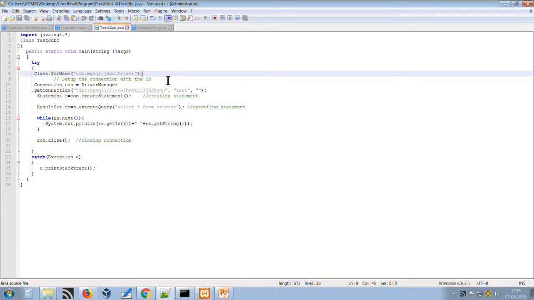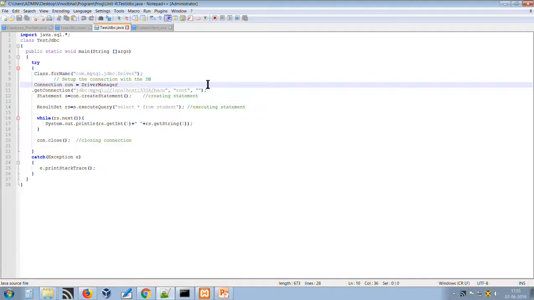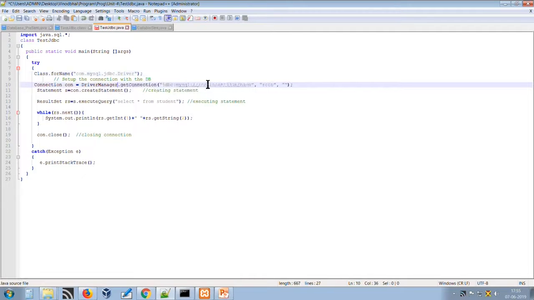Right now we are using a MySQL database. So we are loading the driver of MySQL, and the syntax is com.mysql.jdbc.Driver. Once this statement executes, it will load the driver for our database. Then after that, we are using a connection instance to get the connection from the DriverManager class.